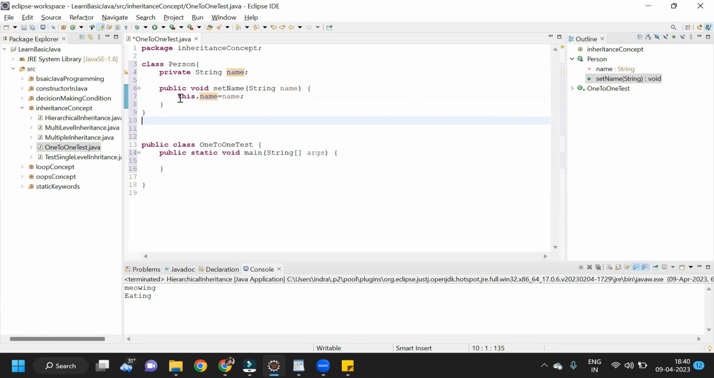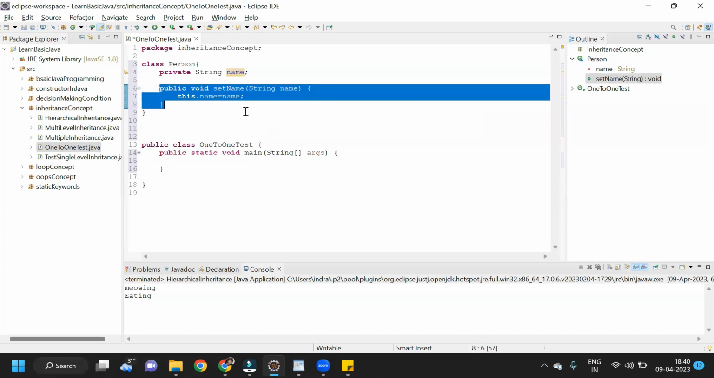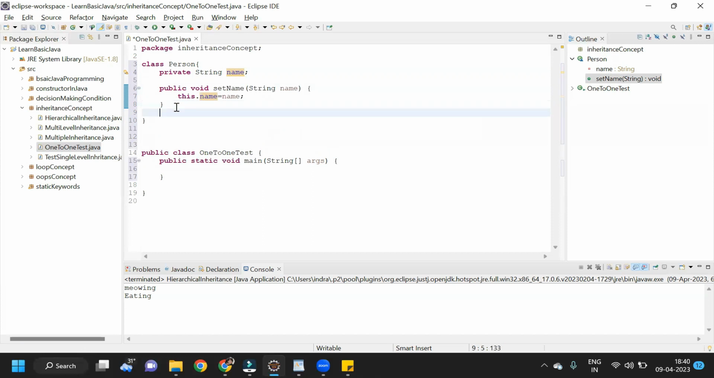So this keyword will refer to the immediate current class data member, right? So this name is referring to this name. Now we have set the name, the setter we have used. Now we will get the name.